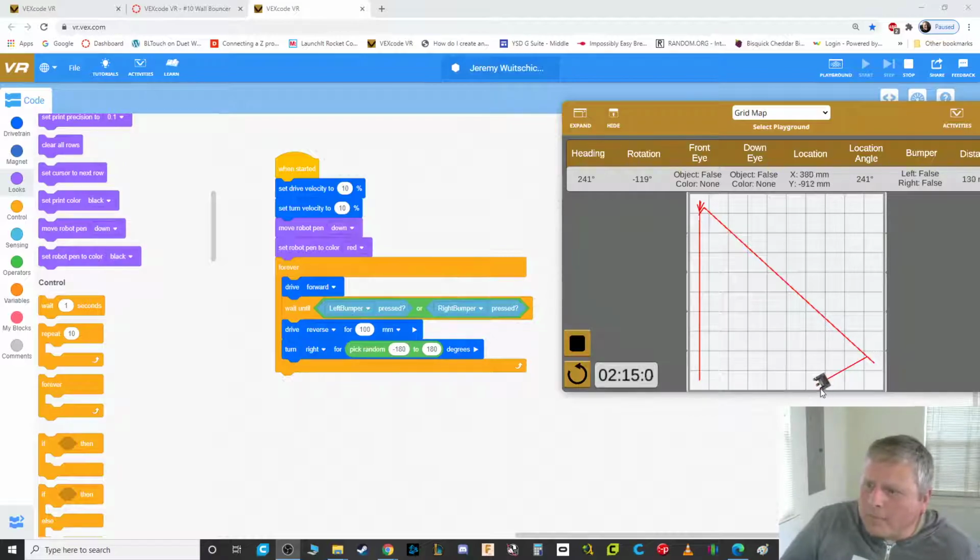This time it's going to hit the left bumper. It's going to back up 100, choose some other direction. Now it might keep hitting the wall. Yep, it did. It randomly went to a bad direction, but it doesn't matter because our robot will run forever like this, right? So it goes, and now it's just stuck in this loop forever.